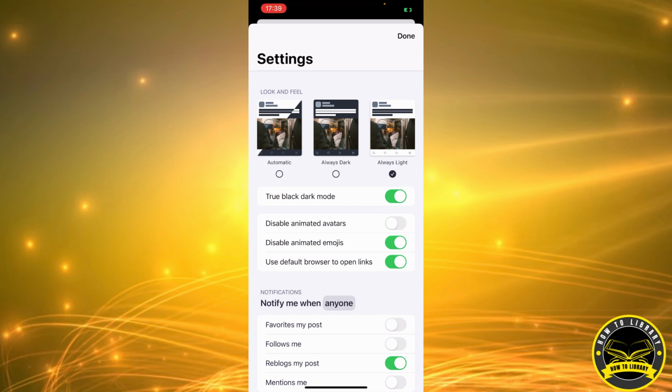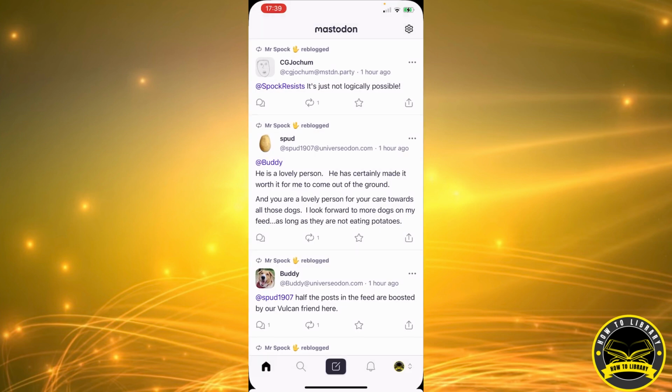And now we're gonna click done, that's located in our top right corner, to lock in the changes. So now they are enabled again. And that's how it's done.